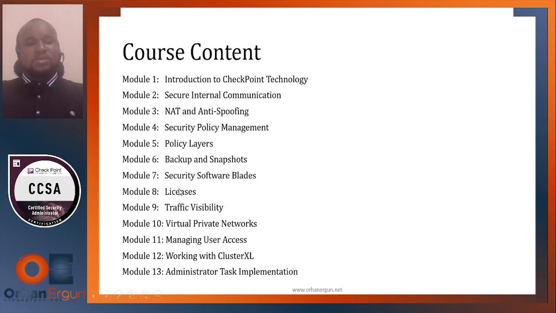Then we're going to talk about the licenses: the plug and play license, the evaluation license, the subscription license, and the perpetual license. We're going to see how to generate licenses, and how to apply those licenses. And then after that, we're going to take a look at traffic visibility in Module 9.